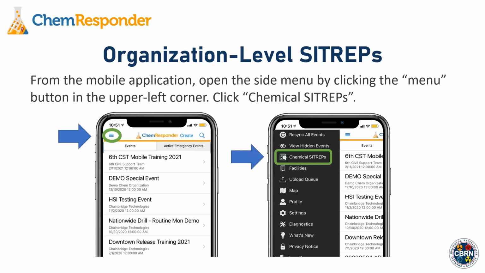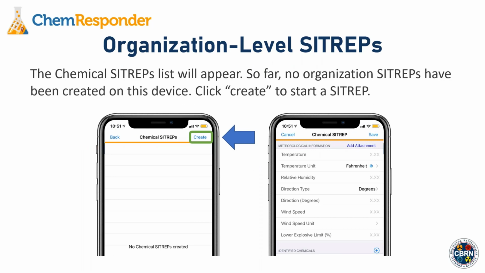So we'll start with the mobile application. From the mobile application, you can create one of these organization SITREPs. You'll kick open the side menu by clicking on the menu button in the upper left corner. And from there, you'll click Chemical SITREPs. Your Chemical SITREPs list will appear. In this case, for this device, there haven't been any SITREPs created. You can click Create in the upper right-hand corner to start your SITREP, and that'll open a blank SITREP form for you.